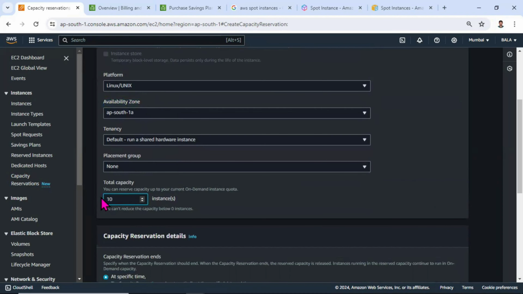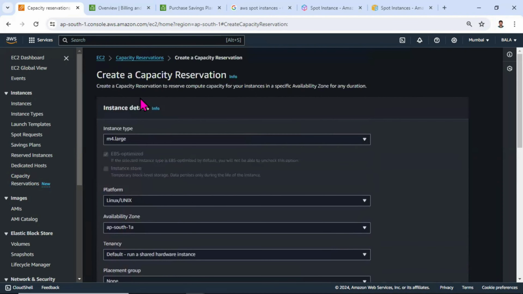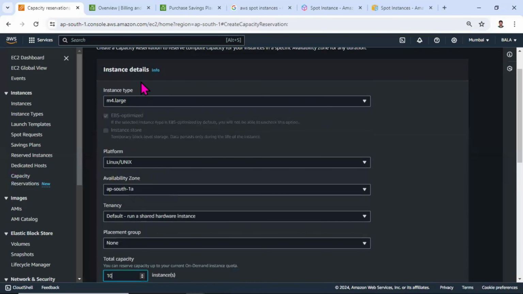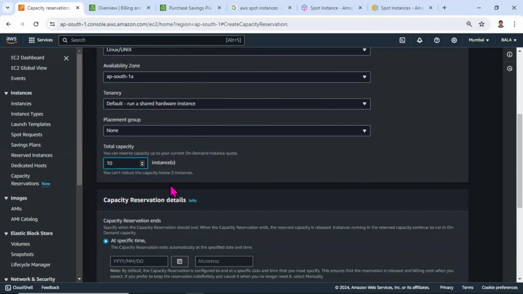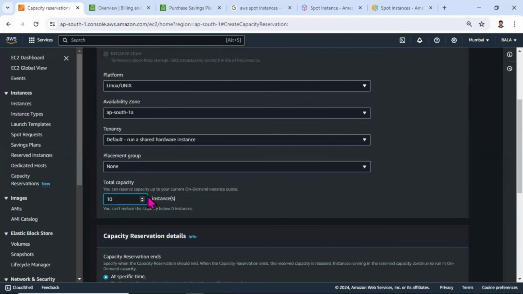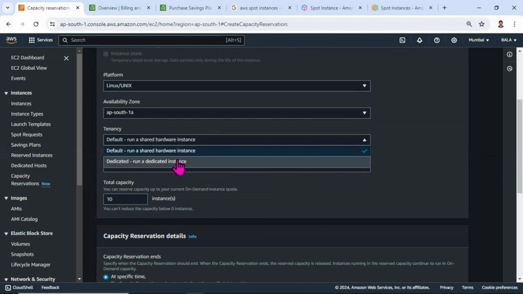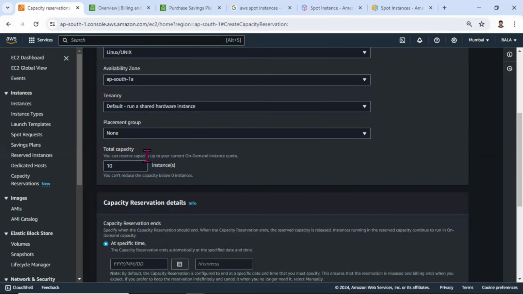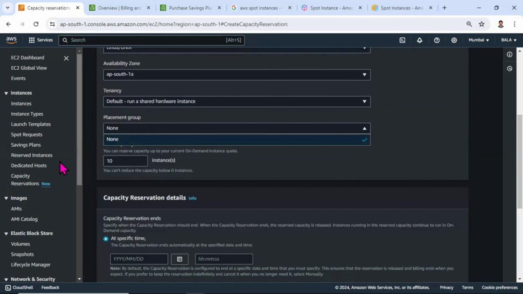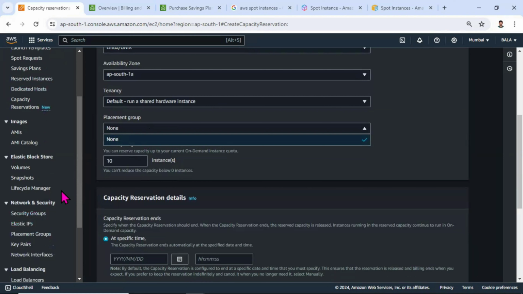If I put 10 as the quantity, by default AWS will consider that we need 10 machines in that particular region, so that they will be reserved for us. They will be charged once we create an instance. The tenancy can also be a shared hardware instance or dedicated hardware, and we can select it. And the placement group we have already discussed. Right now we don't have any placement group.